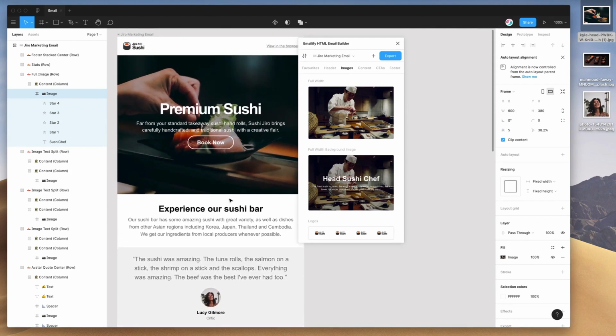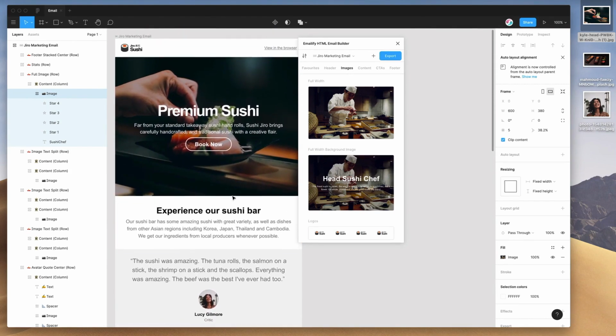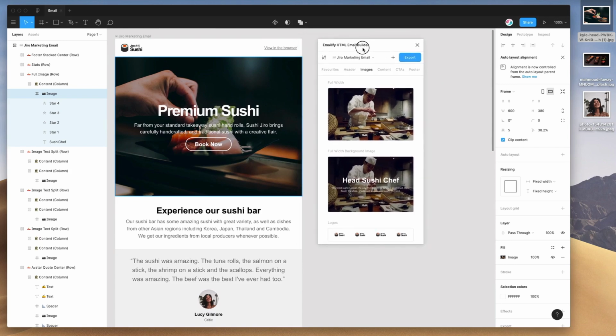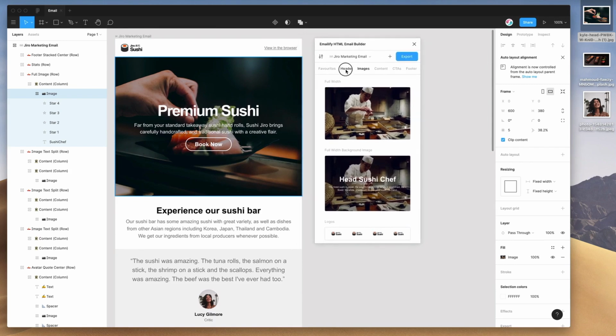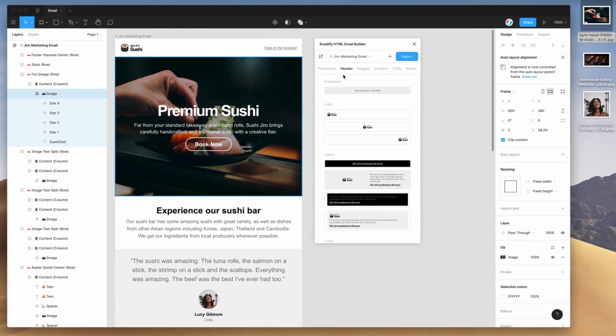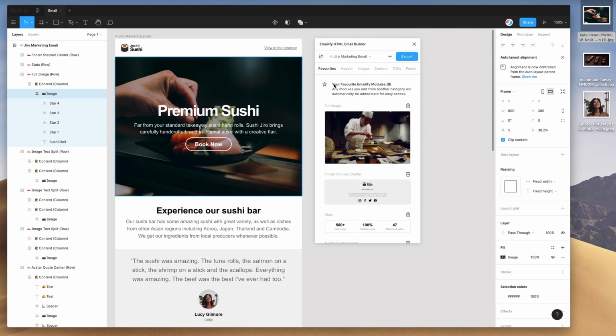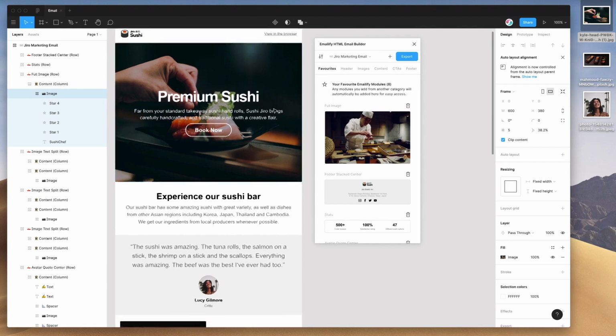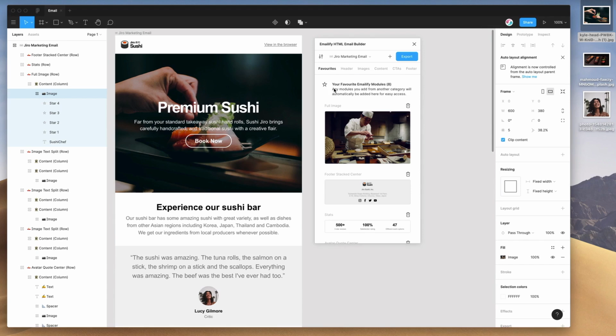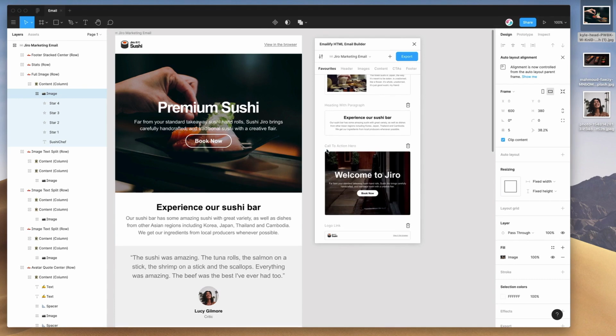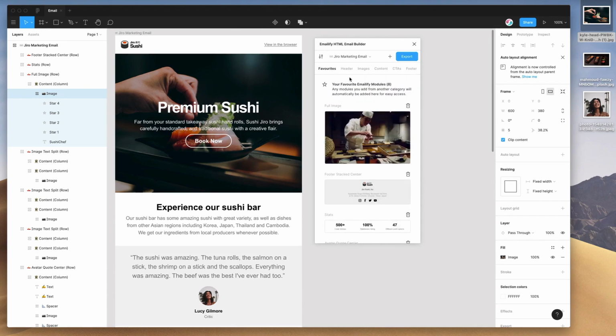Okay, so now that we've designed our email in Figma, it's about time that we exported it to HTML, because that's really what we want to be doing. The very last thing I'll show you just before we move on is the favorites category. I haven't shown you that one yet, but the favorites category is a special category that automatically keeps track of all of the modules you've already used, and it's just a really easy way of going back to finding modules that you've used often, or modules that you really like and don't want to have to filter through categories every time just to get back to.